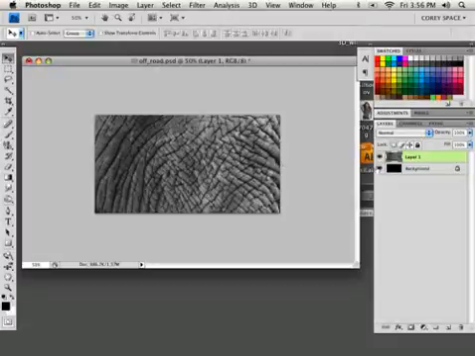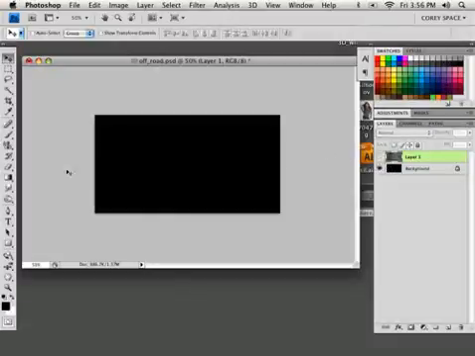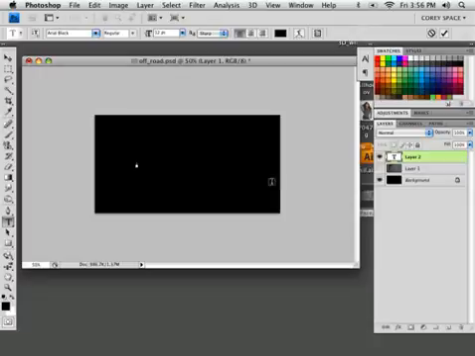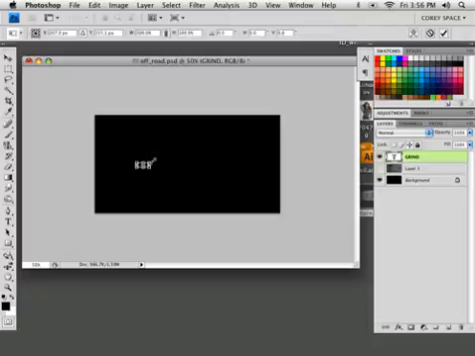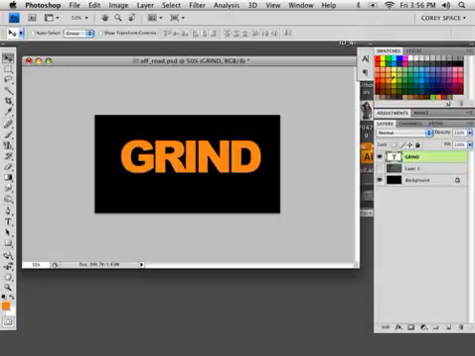Now I'm still working on the layered file. I'm going to go ahead and turn off this layer, and let's grab our text tool and set a text layer. And we're going to do, let's do the word grind. I'm going to scale that up. Now my text is of course the same color as my background, so we're going to go ahead and give it a color. Let's give it an orange color there. There we go.